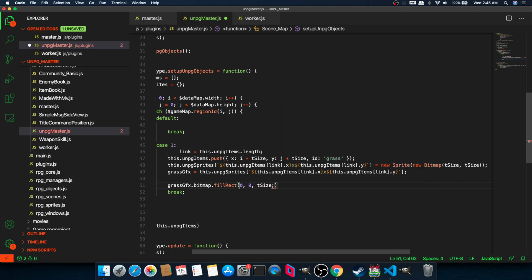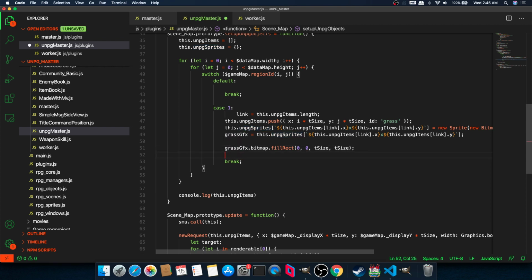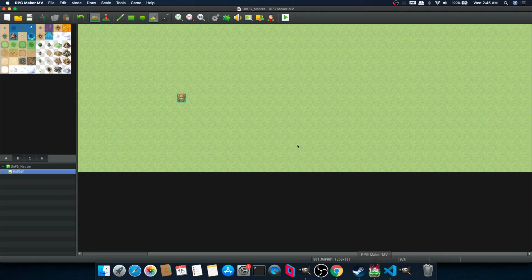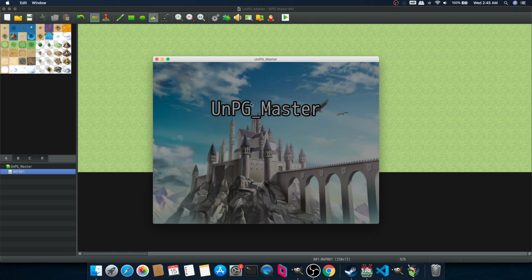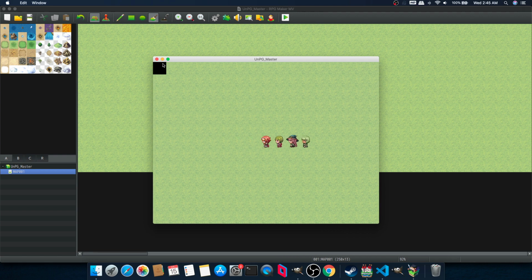G size. And then we just do add child, grass GFX. Now it should add it, but it's not gonna. It should just be a little green thing that's not gonna go anywhere, or a black square that's not gonna go anywhere. Yeah. All right.